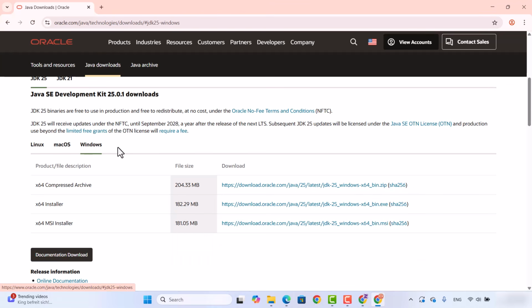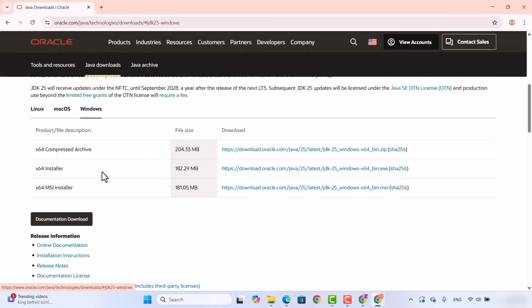So we are going to select Windows here, and then you have three options. Generally, I go with the installer option or the MSI option. Both are fine and similar in terms of installation. But for now, I'm going to choose this .exe, which is the installer option, right? So click on the link in front of x64 installer, which has the .exe extension.